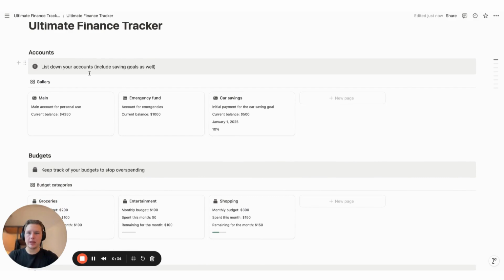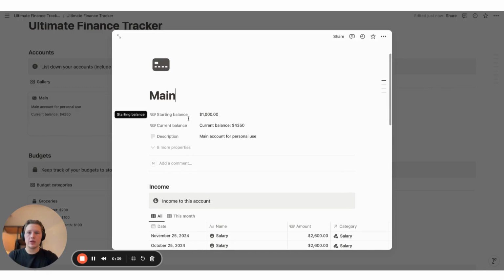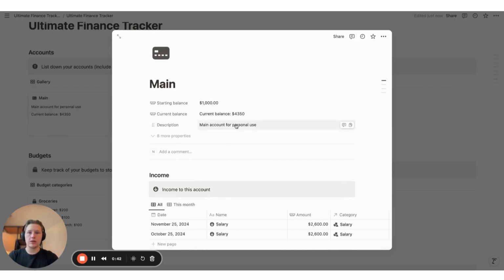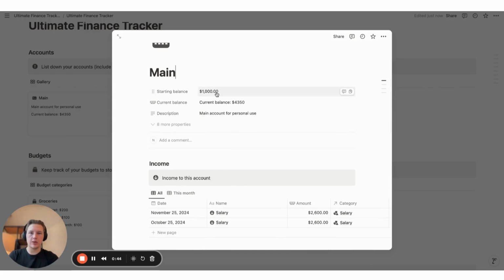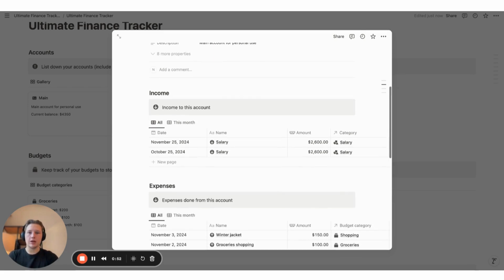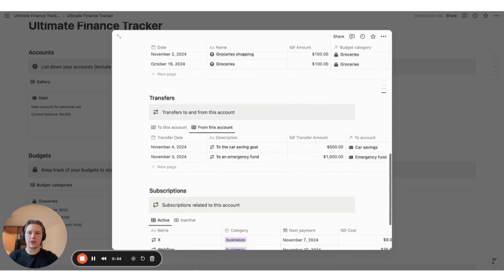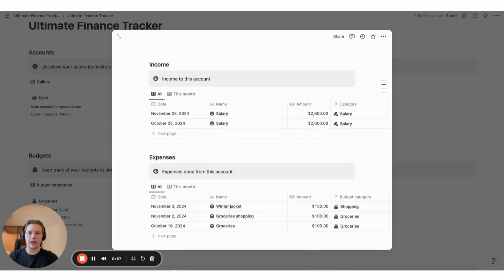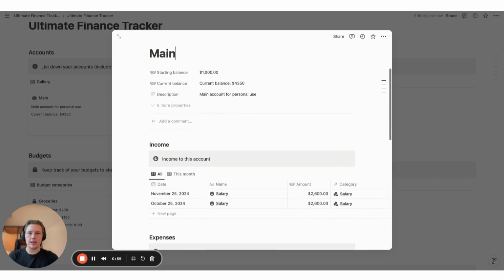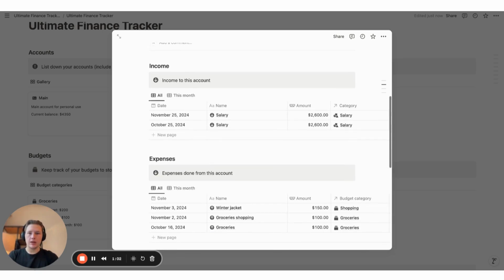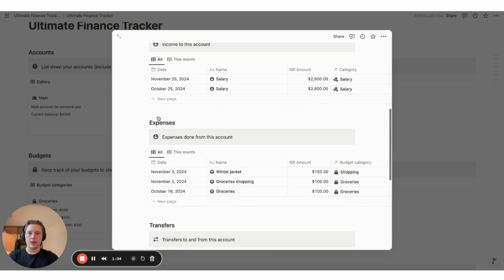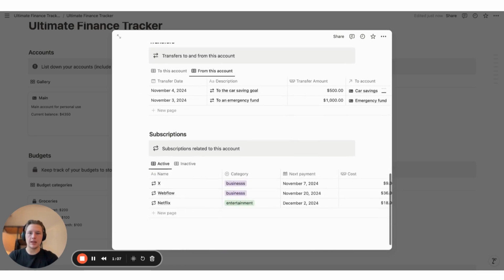Inside the accounts, you can track all your accounts. So for example, this main account, for personal use, you can add the starting balance to this account, and then the current balance will be computed based on the starting balance, and also income, expenses, transfers done to and from this account. And as you can see inside this account, you can view all your income, expenses, transfers, and subscriptions which are related to this account.